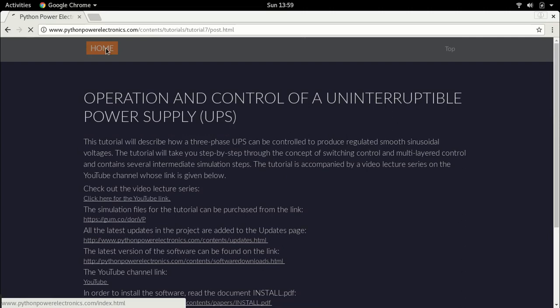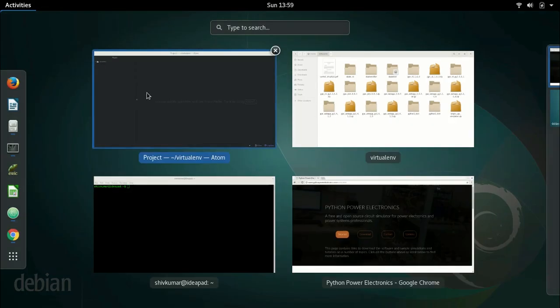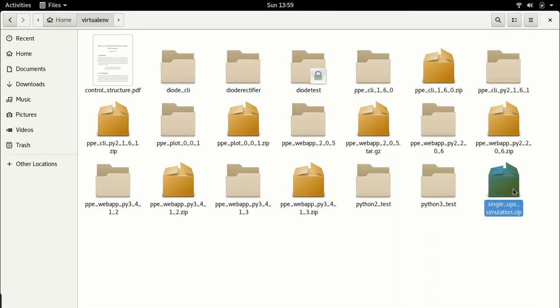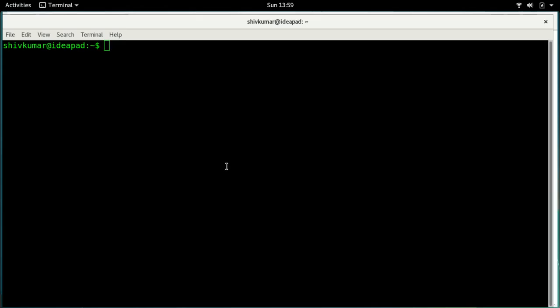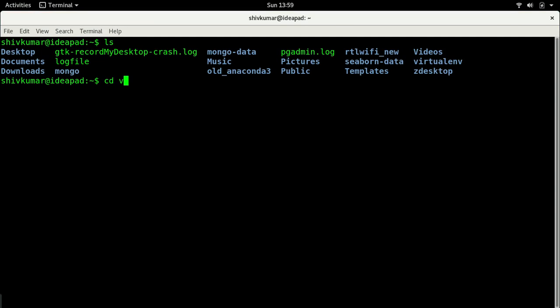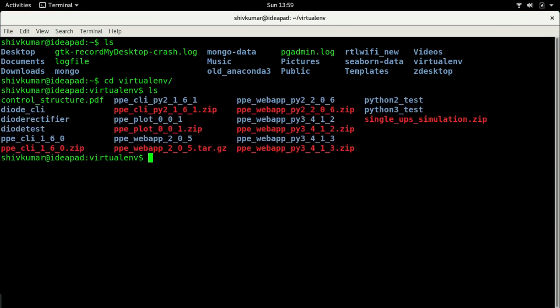So to start off with, I already have this simulation package. Now let me start off with my circuit simulator. First I go into the virtual environment directory. This is where it is. I will first enable my virtual environment, which in this case is Python 3. This is a continuation of the previous lecture where I installed the latest version with respect to Python 3.